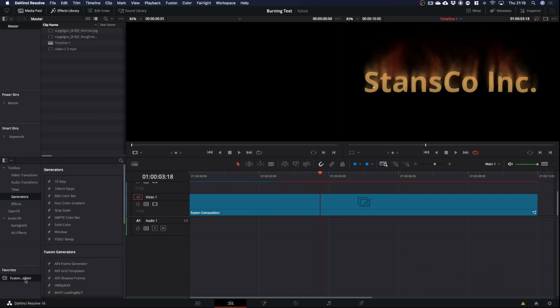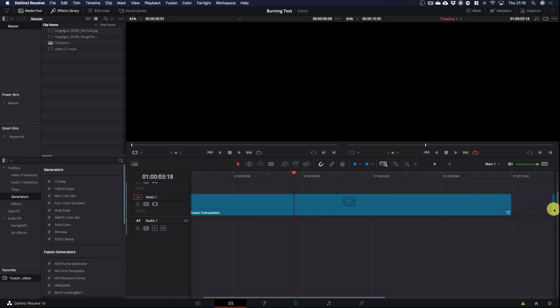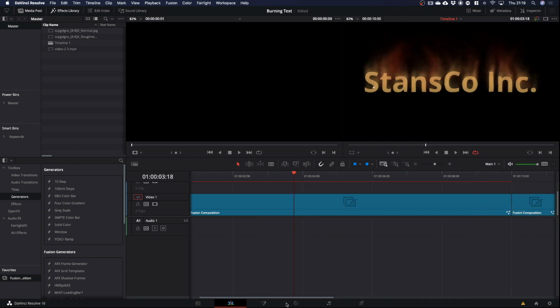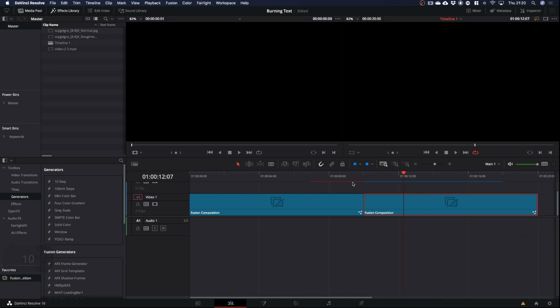Okay, so from the edit tab we're going to drag a new Fusion composition onto the timeline. We'll move the playhead over the composition, right click on it and select change clip duration, and in this instance I changed it to 10 seconds. And we will hop over into Fusion.